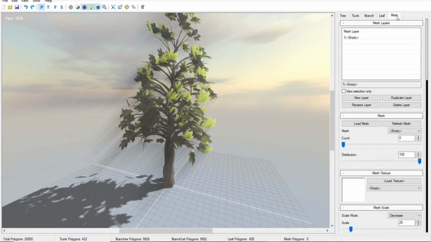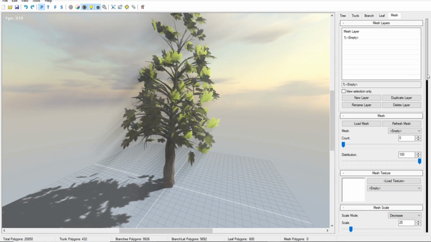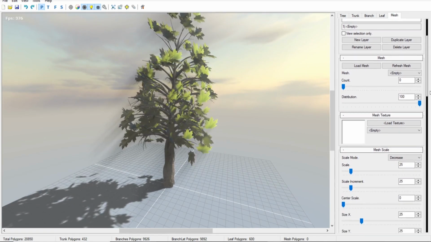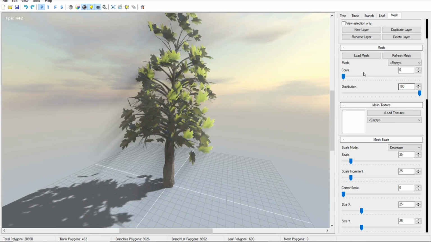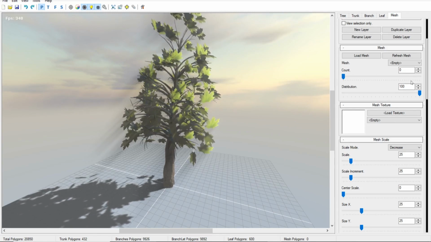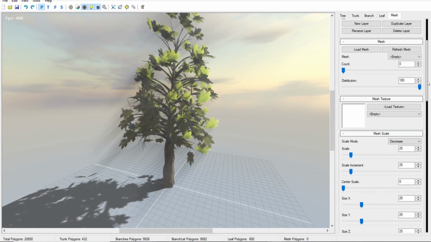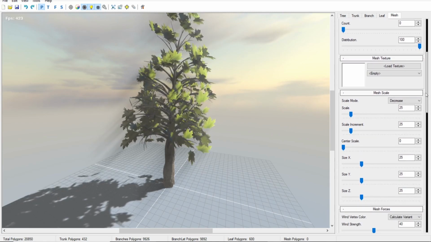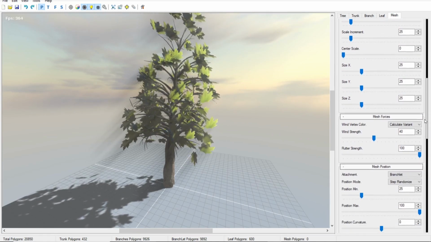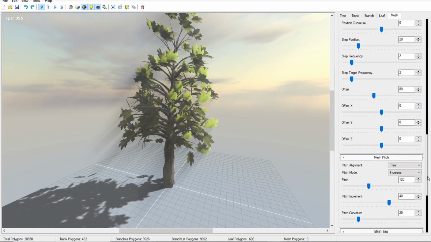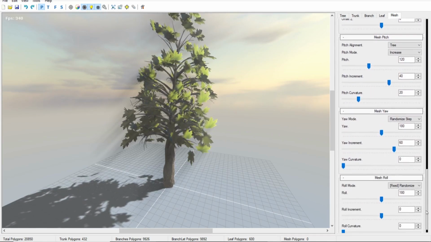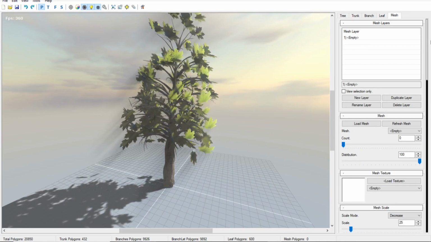I think this is looking pretty good overall. Is there anything we need to mess with in here? No. Alright, just double check it.